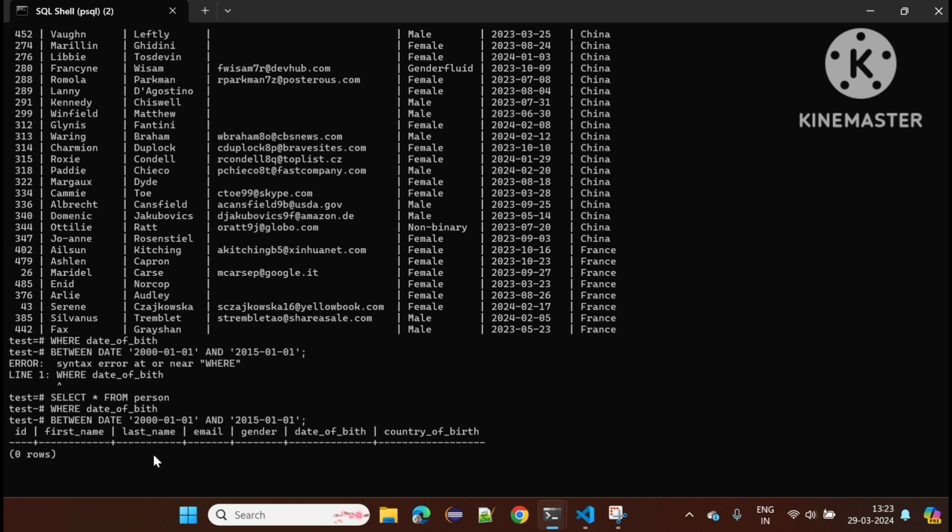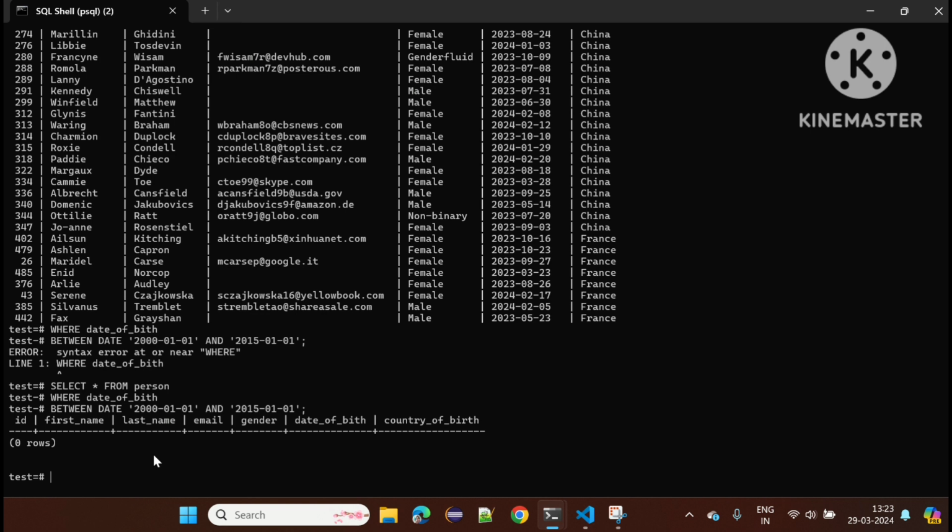Actually we don't have anyone from these two dates, but if you have, you can see that this is how you select a range where you are specifying the start and then the end. So in this result right here, you will not find someone who has a date of birth less than 2000 and someone who has a date of birth bigger than 2015.